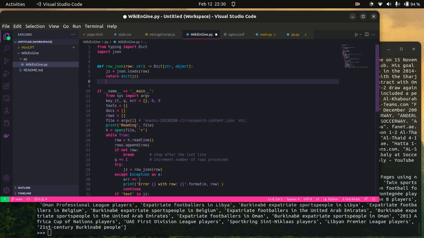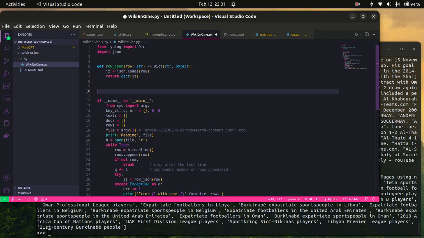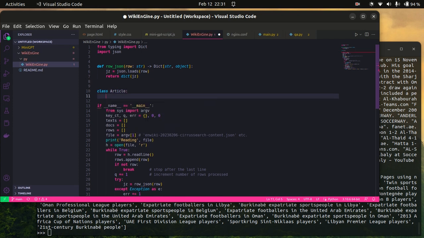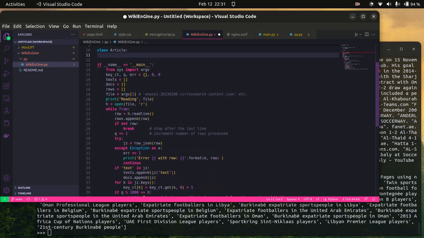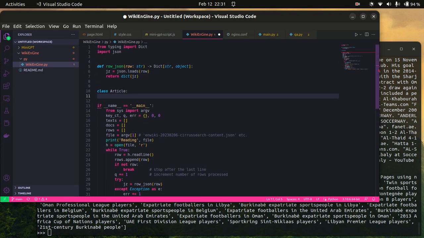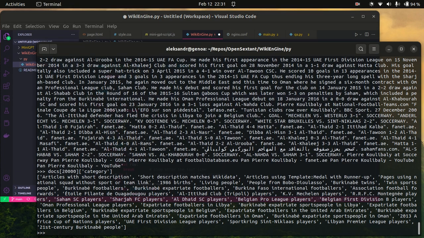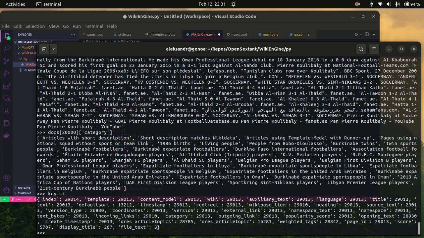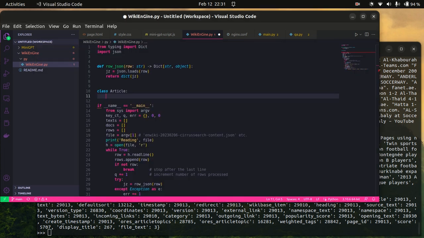So let me first define a class called an article. I'll make this a bit bigger in the final version of the code, but let's just capture a couple key things for now that we might want to include based on the output we saw already. So let's go back to the key count here. So let's do the title. That one will be an important one to have.